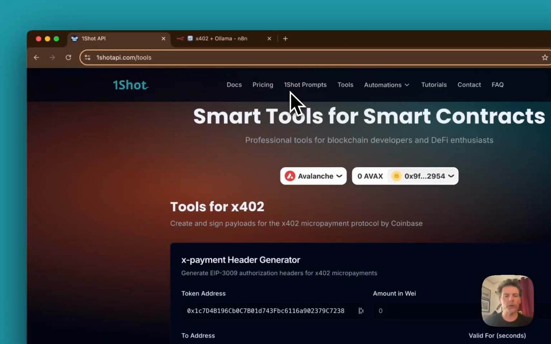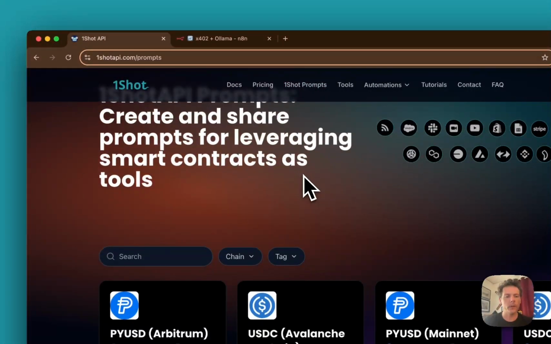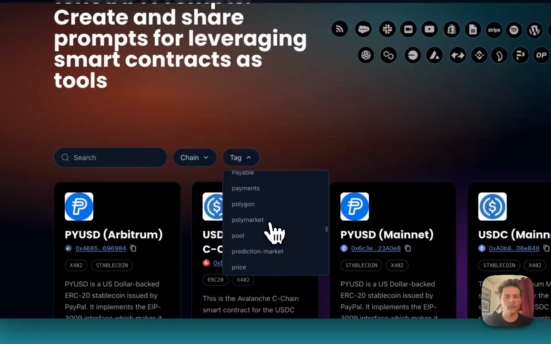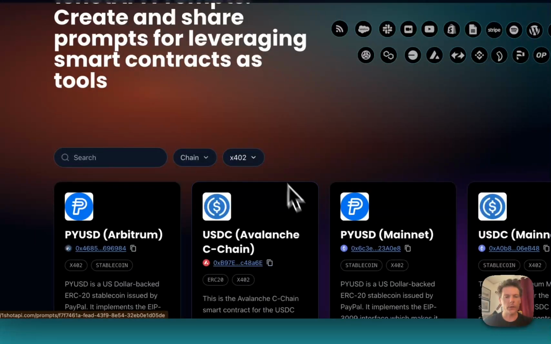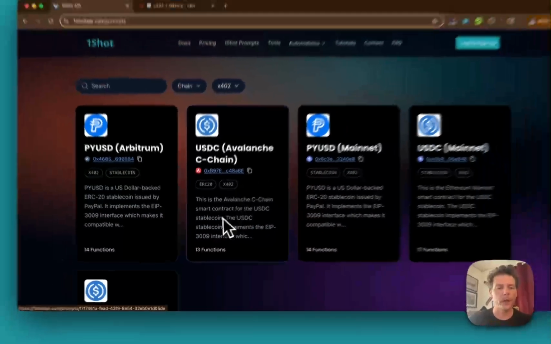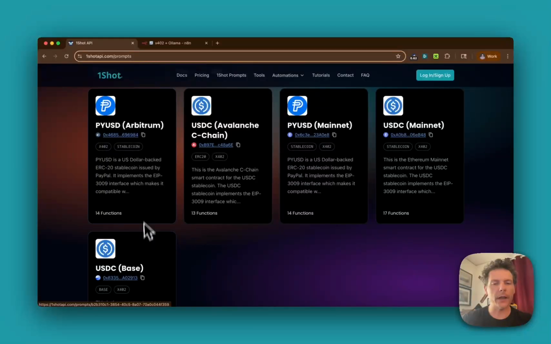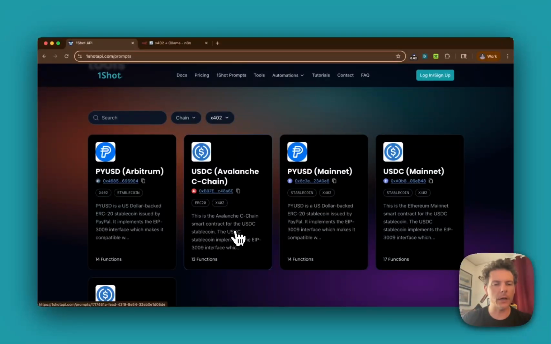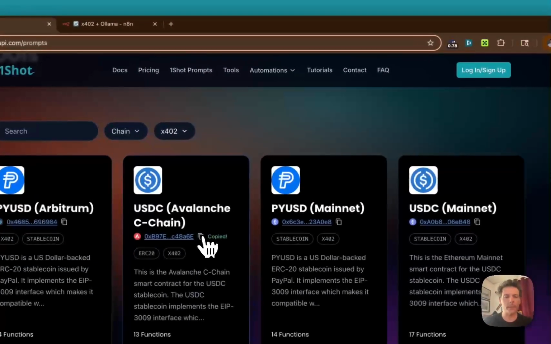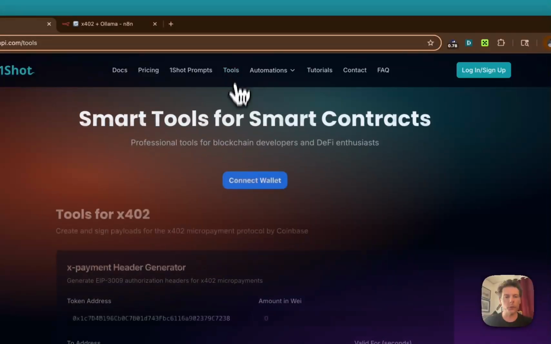So first, let's come to One Shot Prompts and find a token to pay with. If I select the x402 tag, you can see we've already got a bunch of x402 compatible tokens that you can choose from. I want to do something different. I want to pay on the Avalanche C chain for this demo just to show you the flexibility. So let's grab that address and come to the tool.